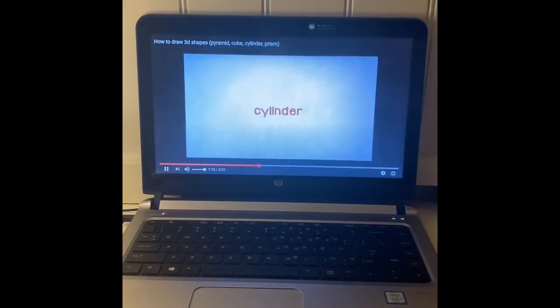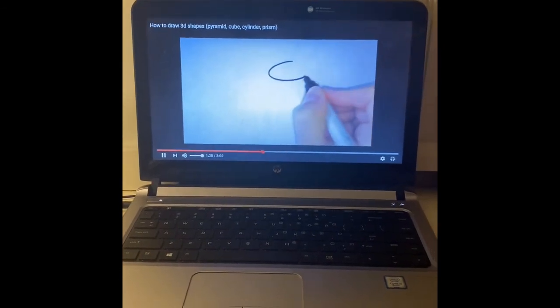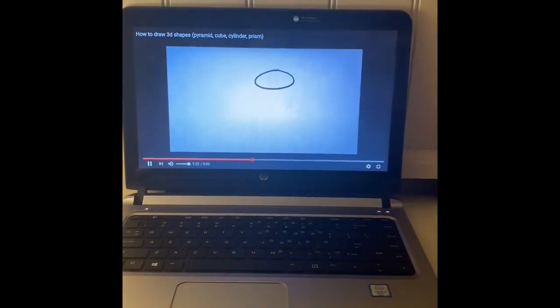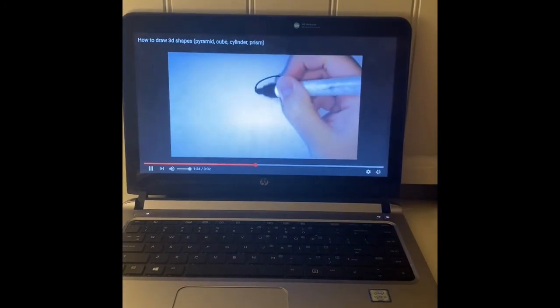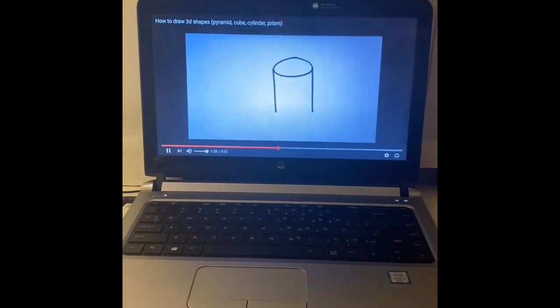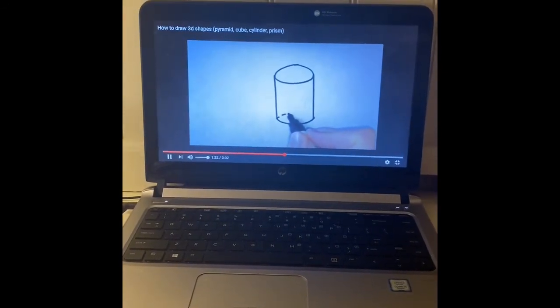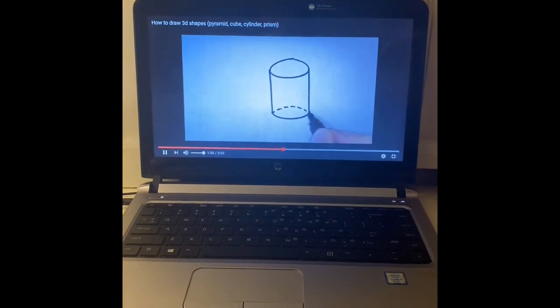All right, I think we'll just do cylinder and then maybe we'll skip the rest. So for a cylinder, you start with an oval. Line down, curve at the bottom, and then your little road line. Cool. All right, guys, that was pretty awesome.